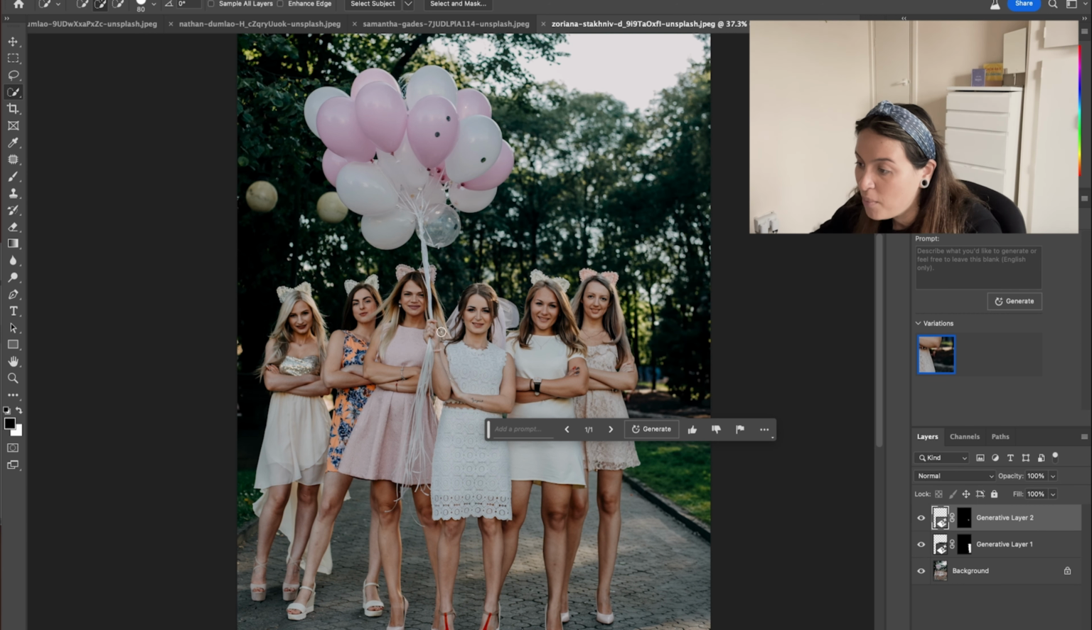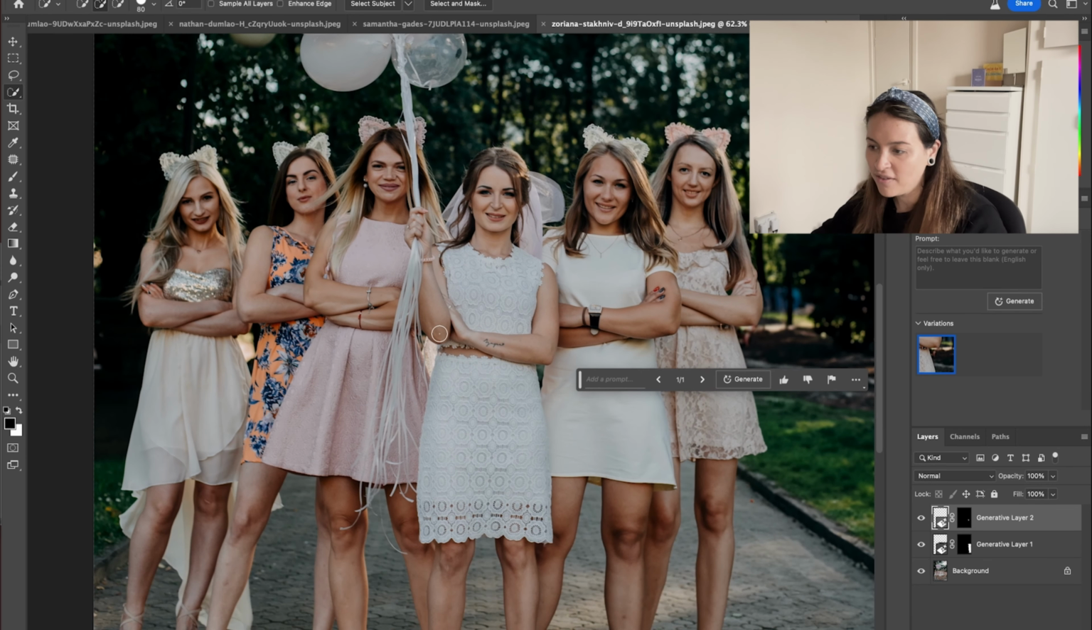Okay, we're gonna try one more. I'm gonna try a trickier one. I'm gonna try this girl maybe on the side, because what it will have to do is generate the rest of this girl's dress and maybe a hand or two. So let's see what happens. Let me select all of that. I'll speed it up so you don't have to wait for me to do this.